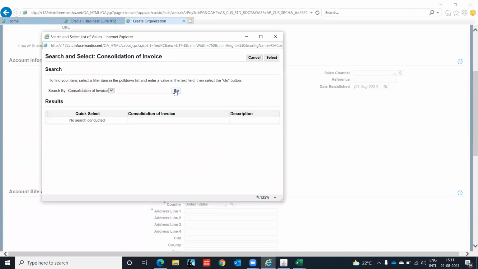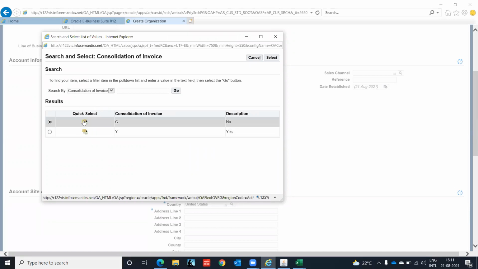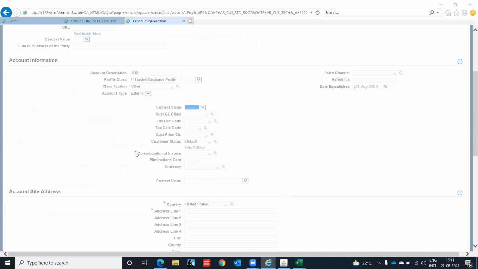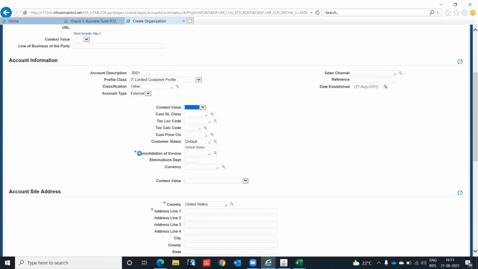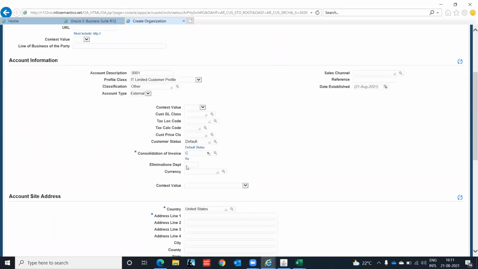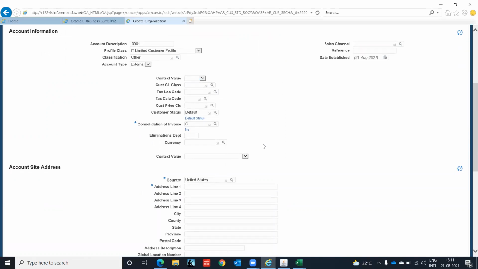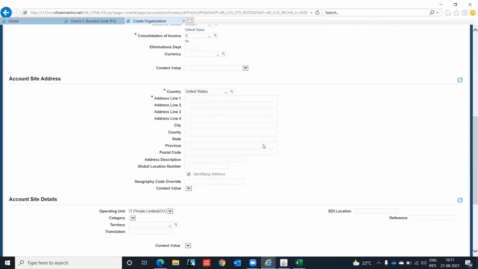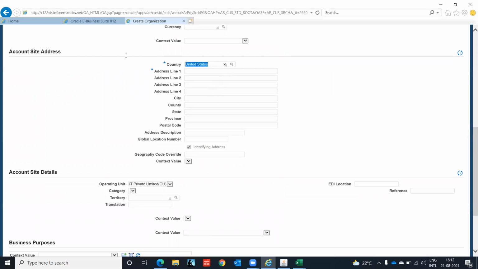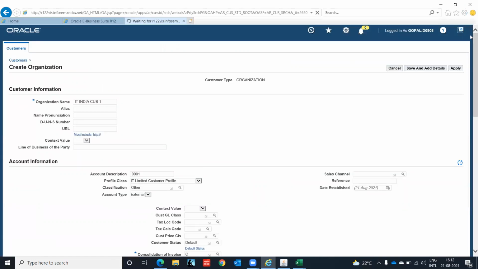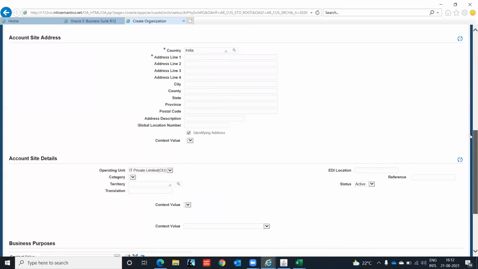Even if they made it mandatory, we have to select some values. Consolidation of the invoice, as they made it mandatory, that is the reason we have to select some values. So that is done. Now address. I give India. When we enter India, it changed the details over here.